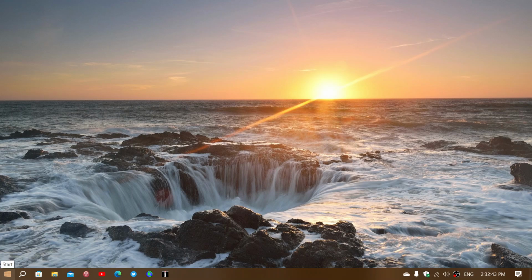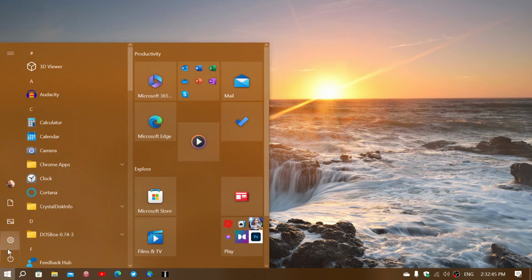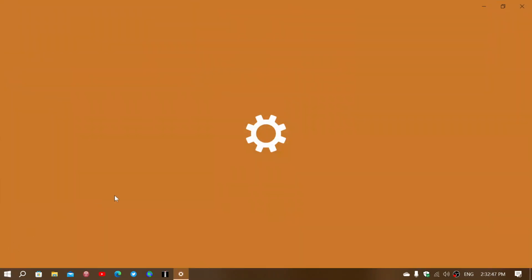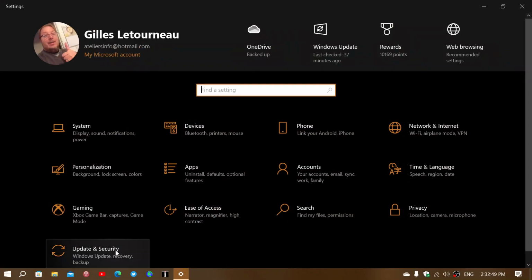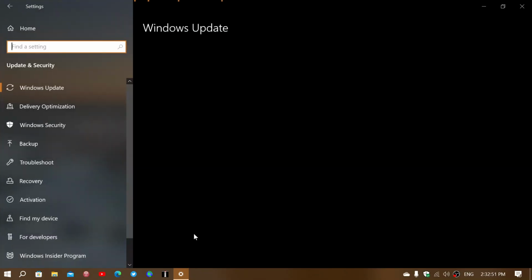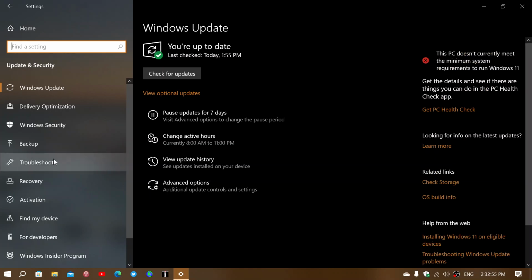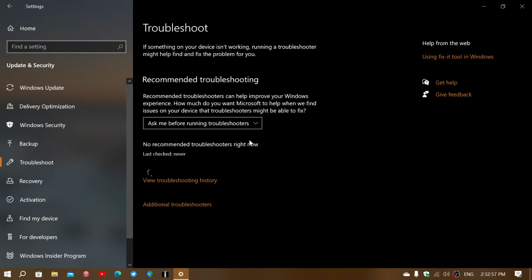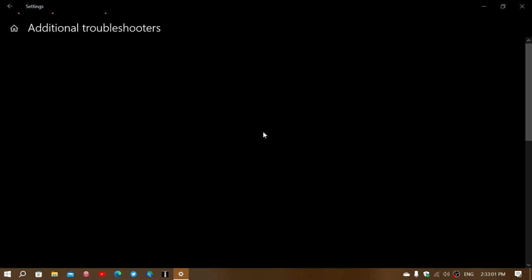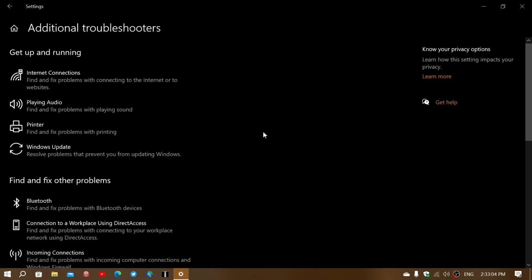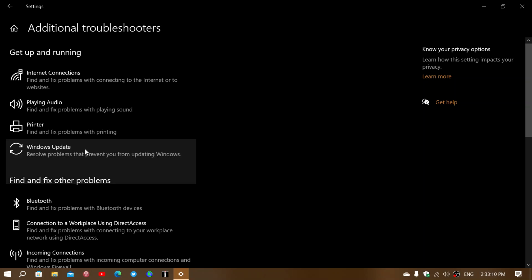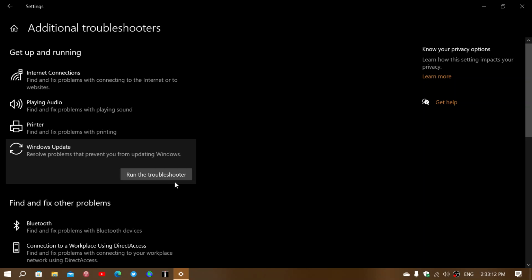And what you need to do is simply go into your settings, go into Update and Security, sorry. And here on the left side, you will see that there's Troubleshoot. Click here, and click Additional Troubleshooters. Most of the time, at some point, they will ask you for troubleshooting, but sometimes it doesn't automatically pop up. Here you will see Windows Update. You click here, and you'll see Run the Troubleshooter.